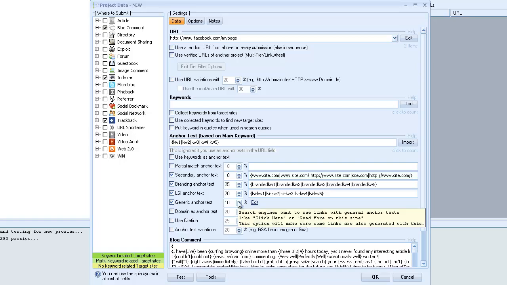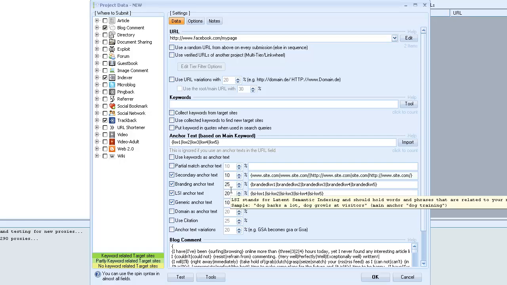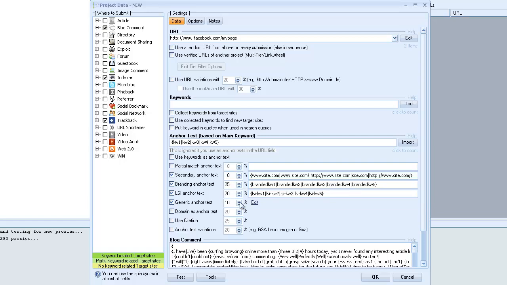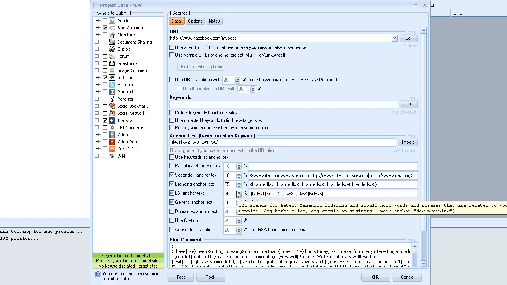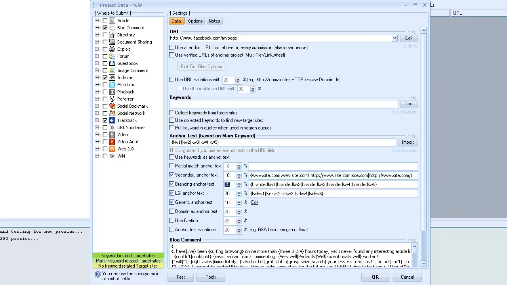So in this case, we're going to use 10% branded. We're going to use 20% LSI. That was 10% generic, I'm sorry. 20% LSI. We're going to use 15% branded. And the naked URL, I'm going to use 25%. You notice the difference between this and 100 is what it's going to use of the main anchor text. So we have 10, 20, 70% here total. So it's going to use the main anchor text 30%.